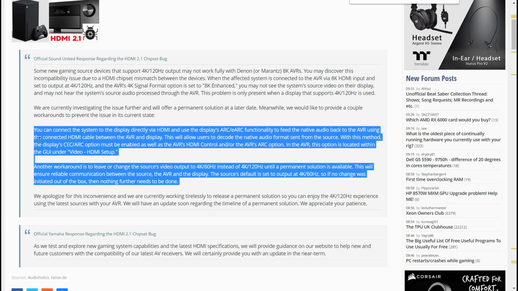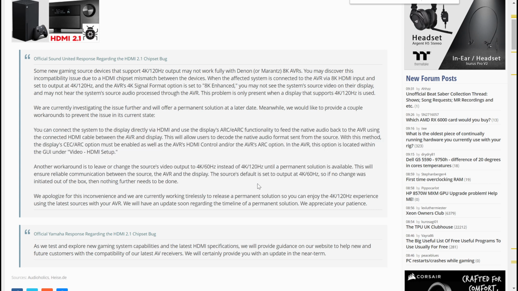And as I've highlighted here, this is from Sound United. You can connect the system to the display directly via HDMI and use the display's ARC or eARC functionality to feed the native audio back to the AVR using the connected HDMI cable between the AVR and the display. This will allow users to decode the native audio format sent from the source. With this method, the display's CEC ARC option must be enabled, as well as the AVR's HDMI control and or the AVR's ARC option. In the AVR, this option is located with it, and it goes on anyway. It says another workaround is to leave or change the source's video output to 4K 60 instead of 4K 120 Hertz. So thanks for that.